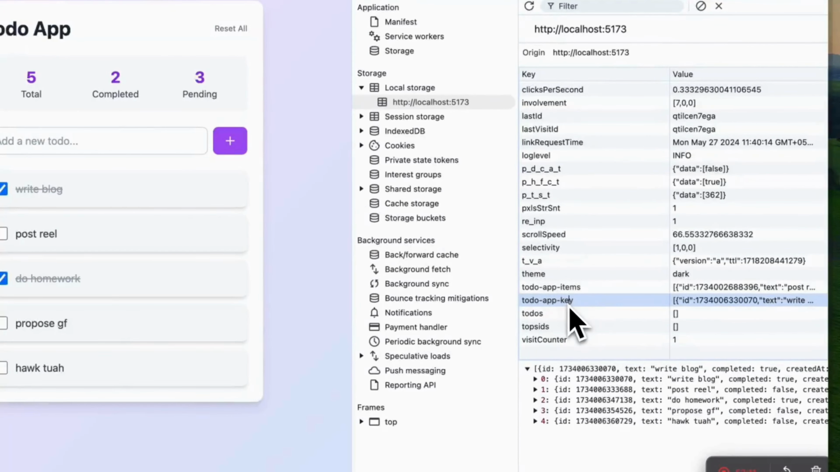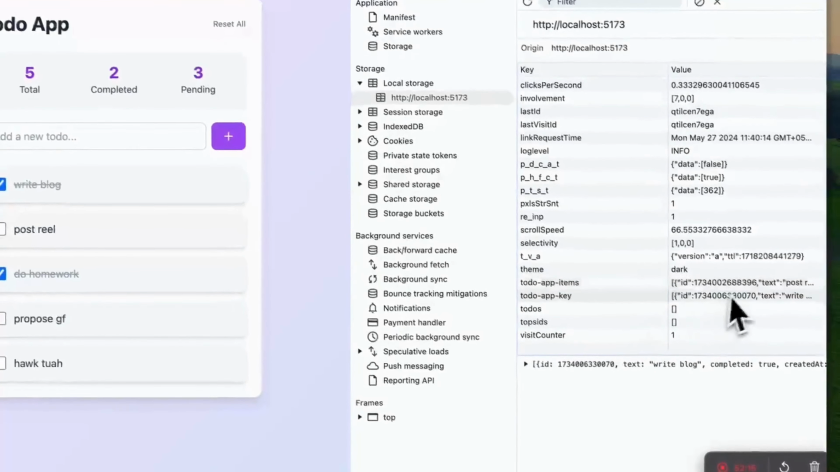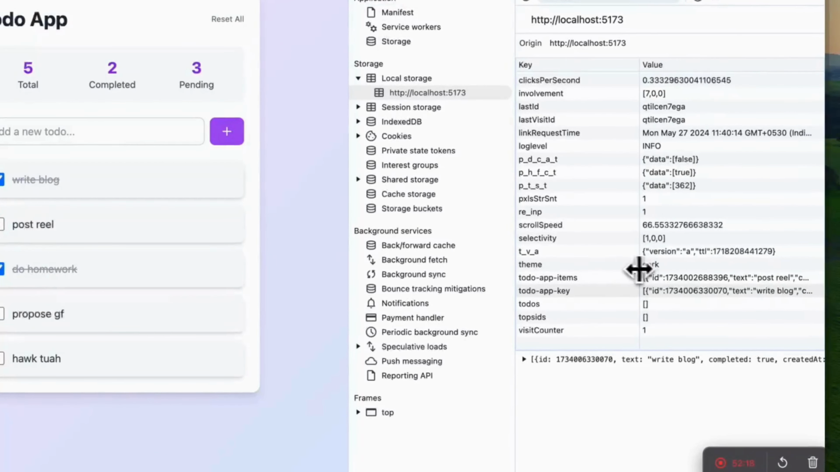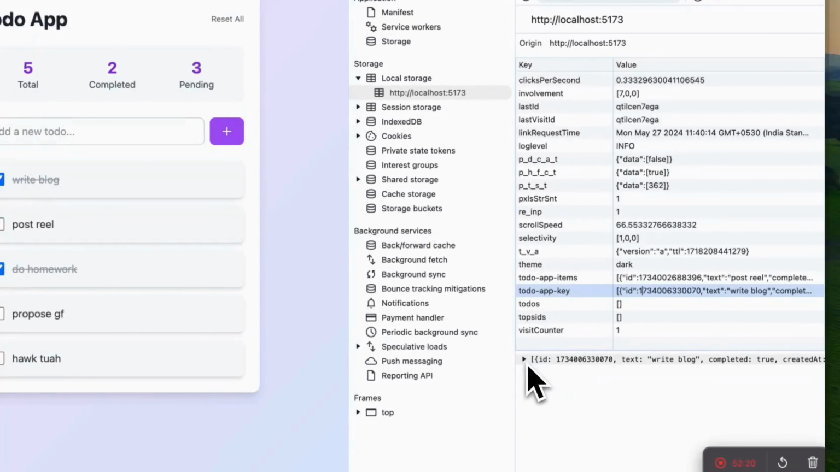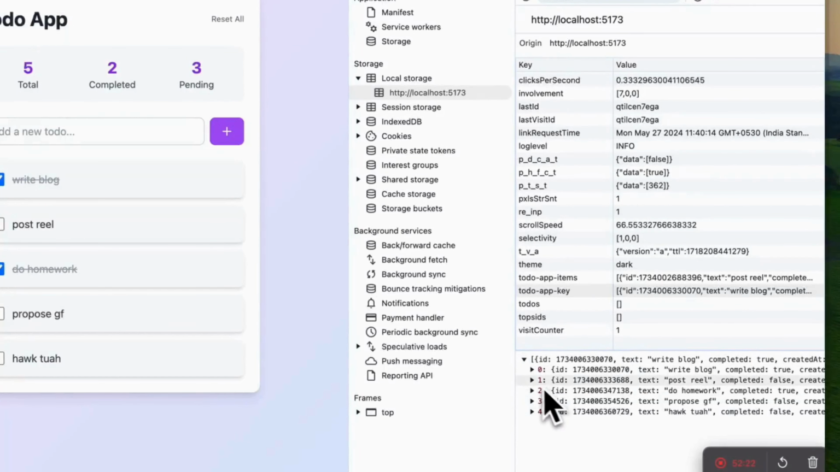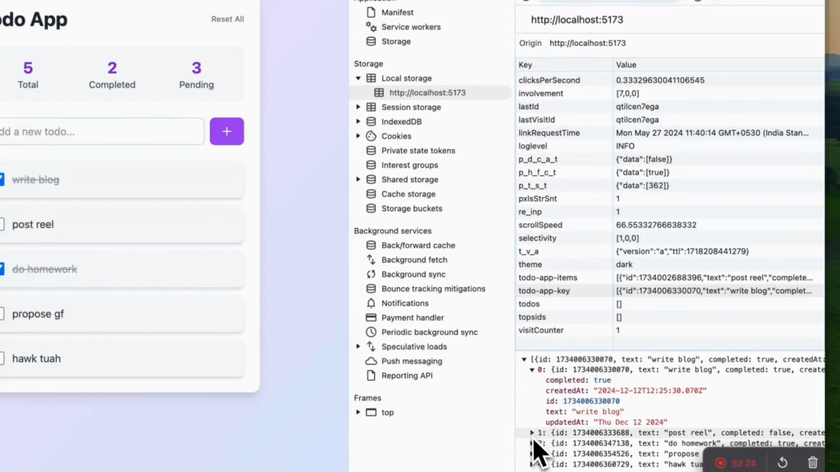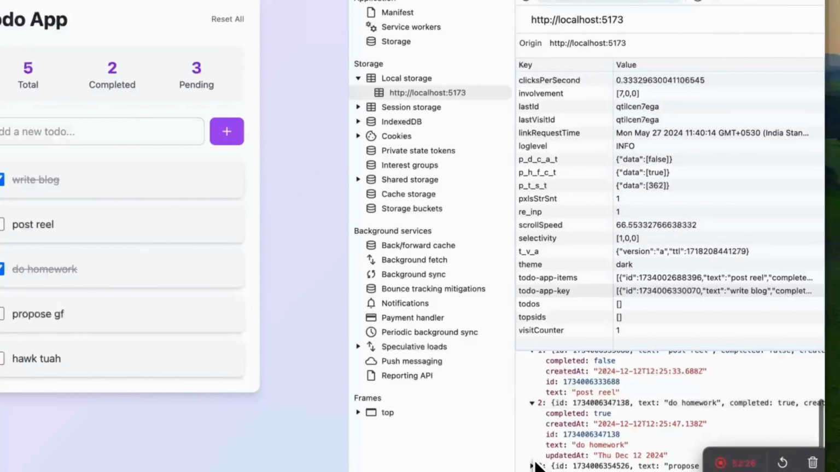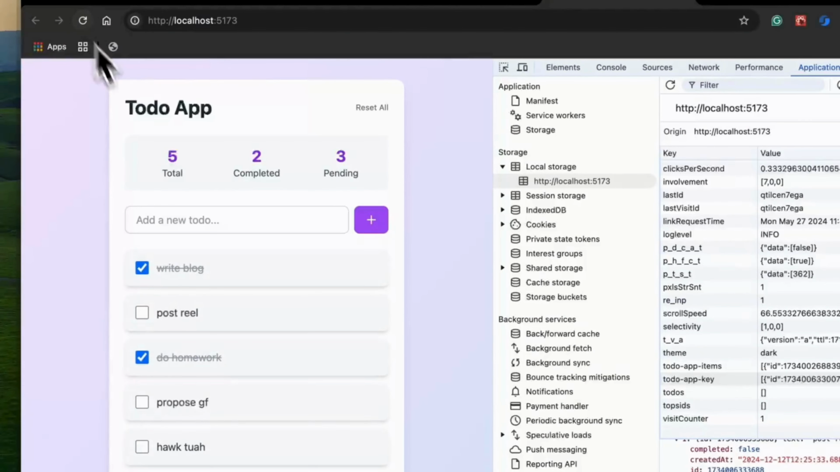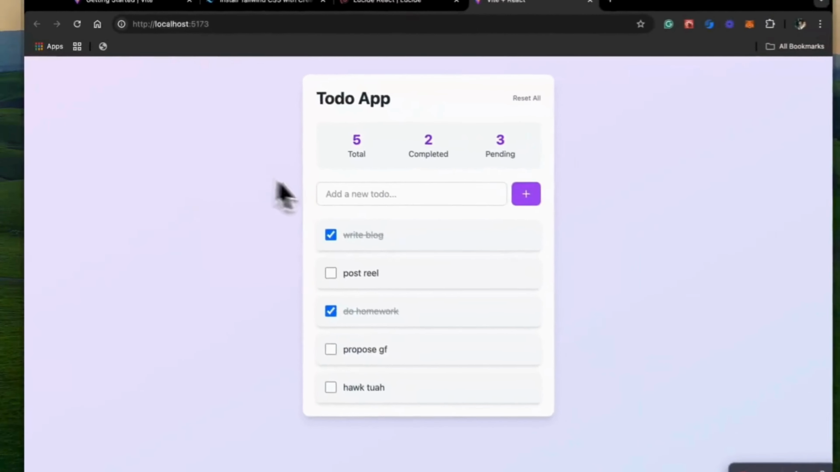So when I click on this, these are all the items. It's actually stored as a string, but Google also gives us a parsed view. So this is our JSON, and all our to-dos are stored here. And that's why we can refresh and it is still there. So this was our to-do app.